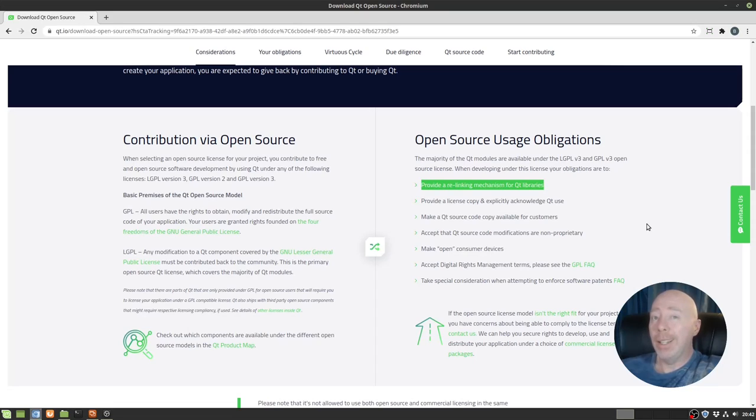So dynamic linking really is not a big deal. Everybody's hung up on static linking because they want a single distributable file. But honestly, that's what installers are made for.